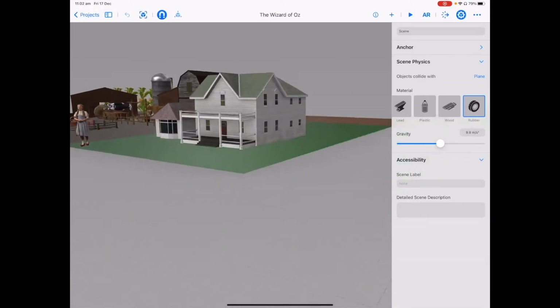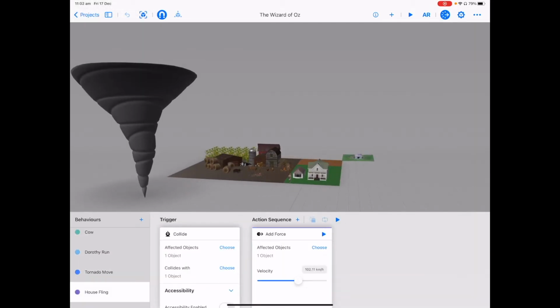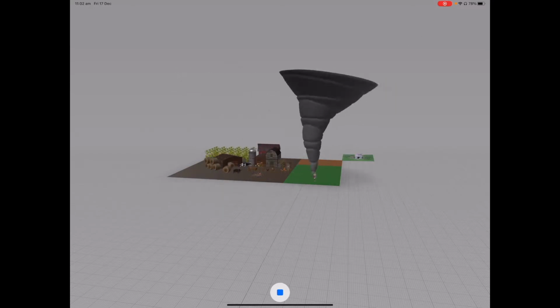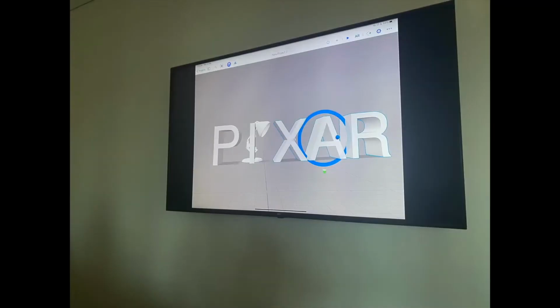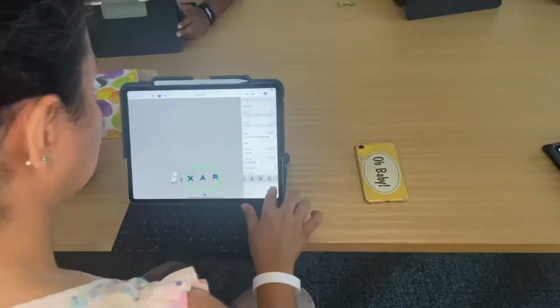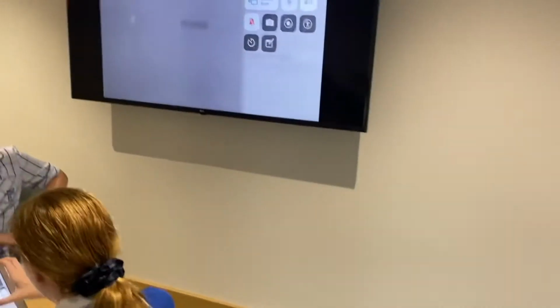Using scenes and combining a series of move, rotate, orbit, hide and add force behaviours, students blew Dorothy's house away with a giant tornado, landing the house in Oz. A static lamp jumped to life with emphasis behaviours and add force to create Luxo, the Pixar lamp.